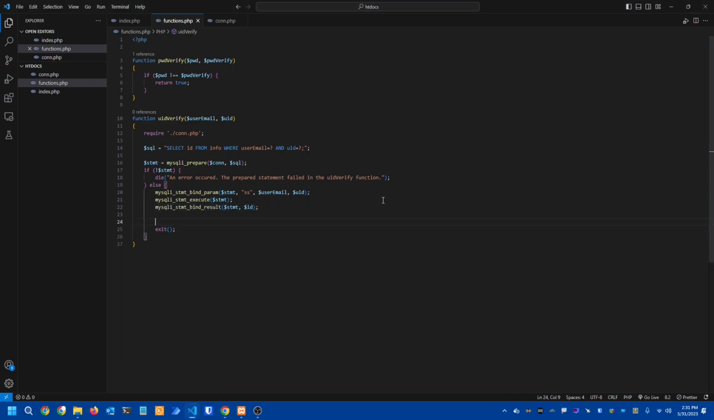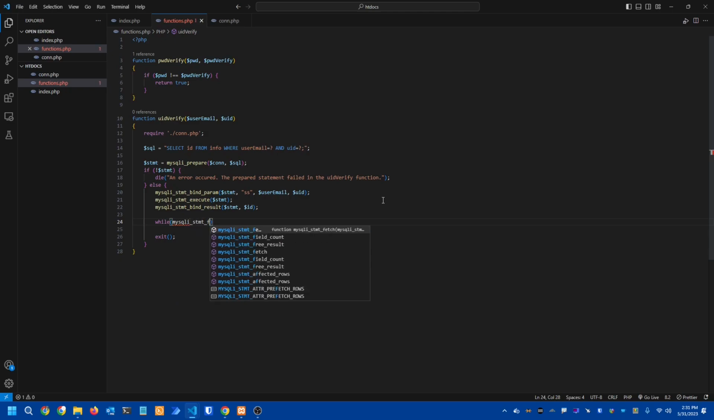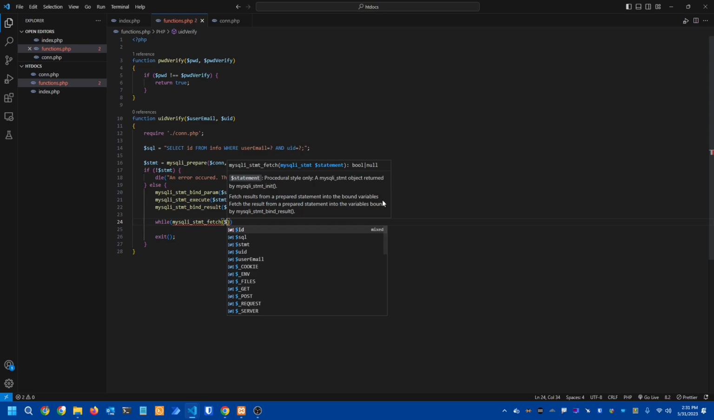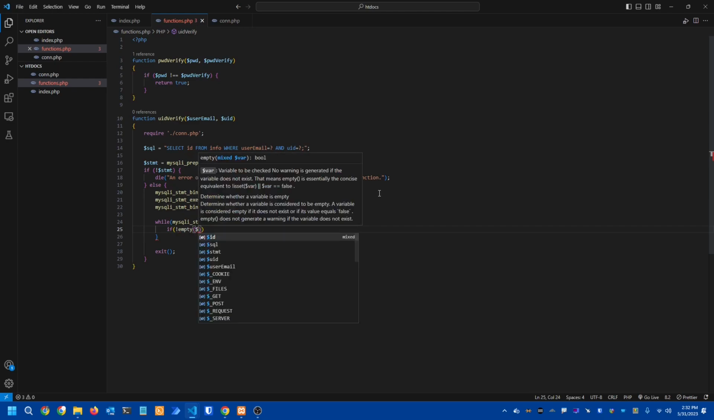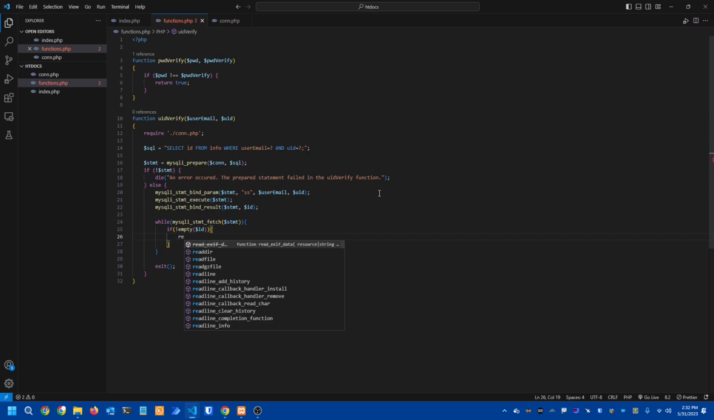Then down here we put while mysqli_stmt_fetch, stmt. We can say if, actually we'll say exclamation mark empty, because we're checking for errors first. And then we will say ID, then return true. And that's all we need.